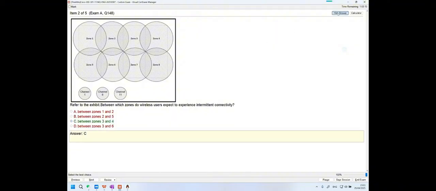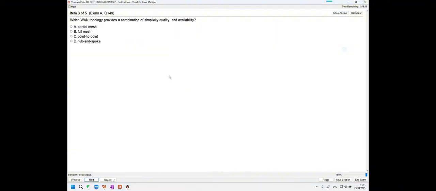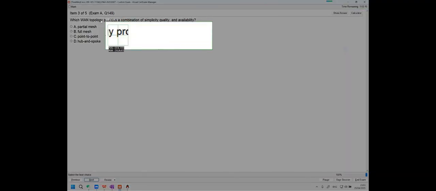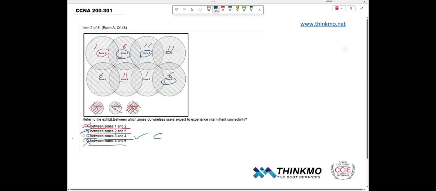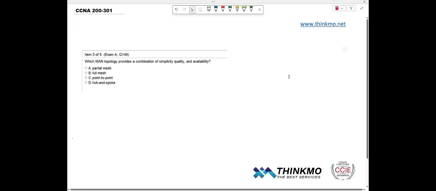Let's look at the correct answer. Choose C. All right, question 3. Question 3 asks, which WAN topology provides simplicity? Specifically, which type of WAN topology offers simple and reliable availability?